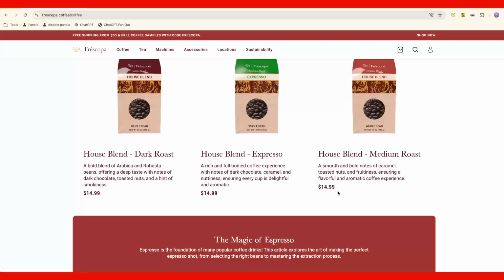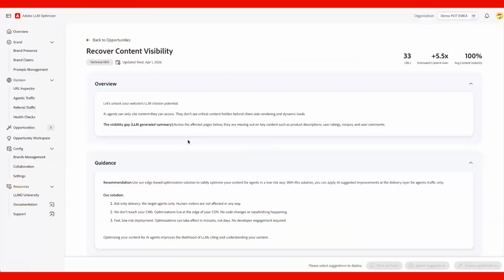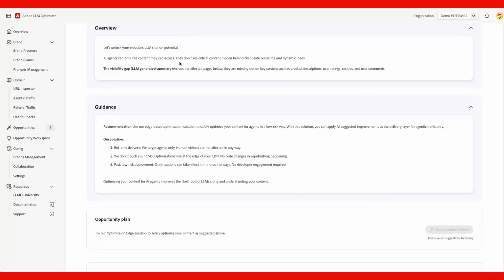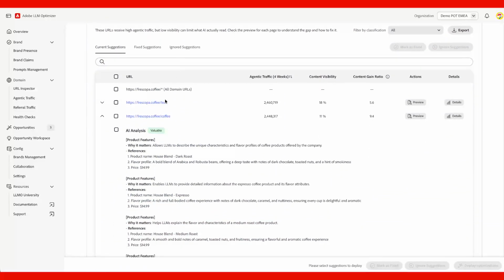So what we do here within Adobe LLM Optimizer, you would see a recover content visibility opportunity. And then you would scroll to this page here, for example. So here we see at the moment that there is an opportunity to optimize for that page, right? And you would simply click here and press deploy. So it is as simple as that.